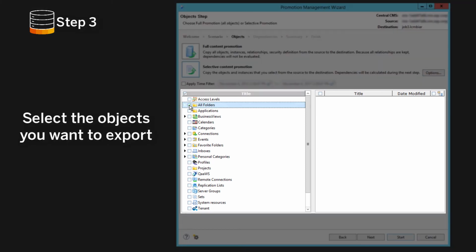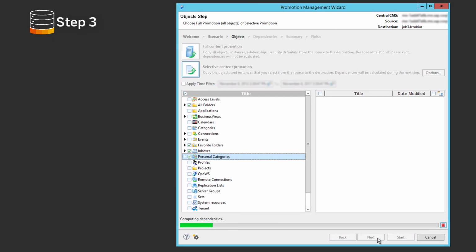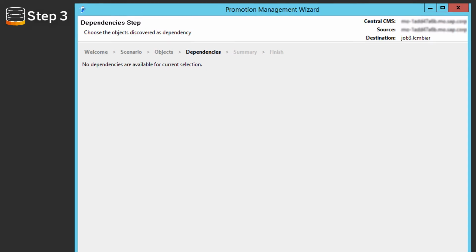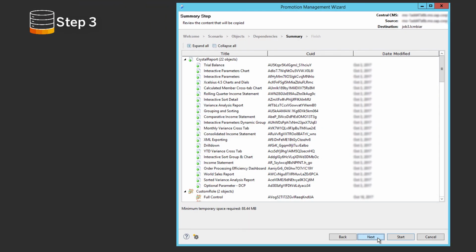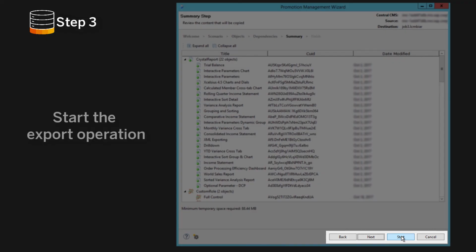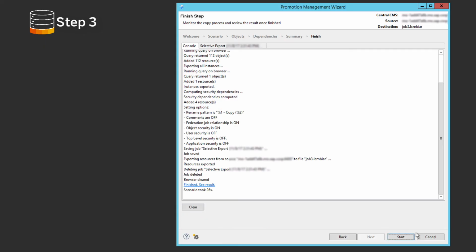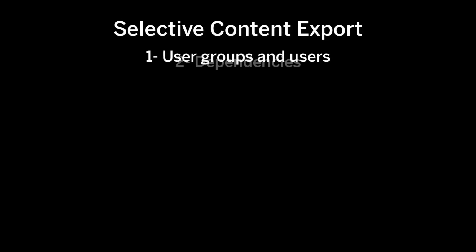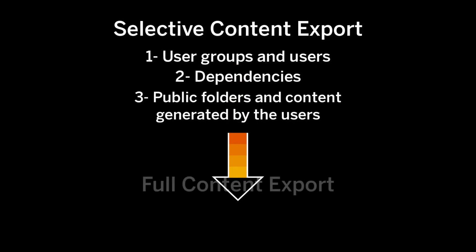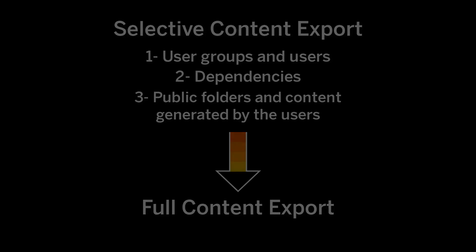Now choose the objects you want to export. All folders, Favorite Folders, Inboxes, Personal Categories. Click Next. In the dependency step, you can see that no dependencies are available. Let's move on to the summary step. Now you can start your export. By doing these 3 successive selective content exports, you have now performed a full content export.